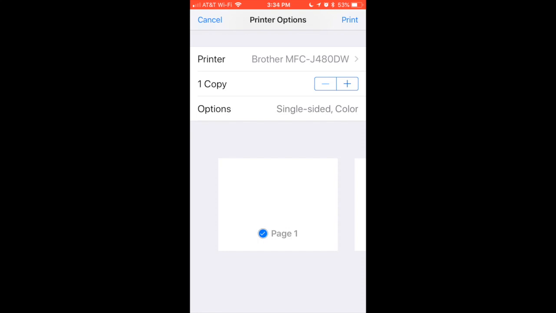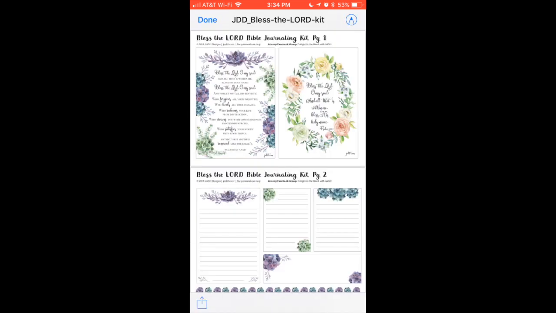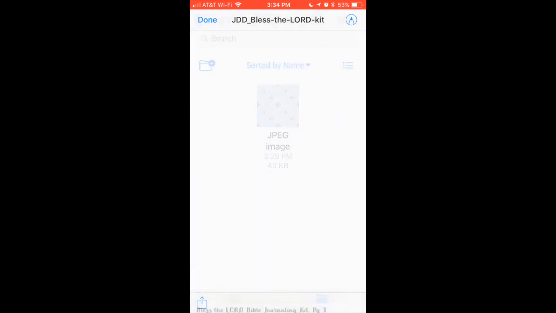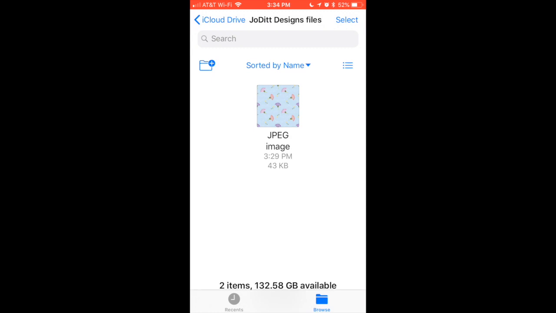And that's how easy it is to save and print the printable files from your iPhone. So be sure to let me know if you have any questions. I hope this has helped you, and I will do a separate video on how to download the items from your desktop or your computer. It's actually a little bit easier on your computer, but it is possible to do it on your iPhone, and it works pretty much the same way with an iPad.